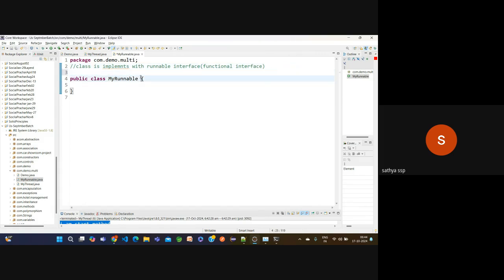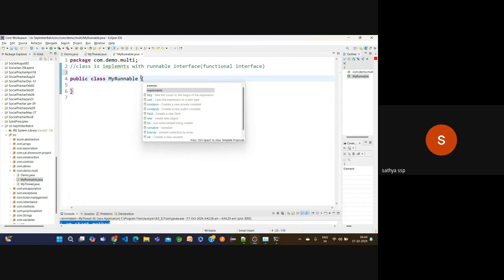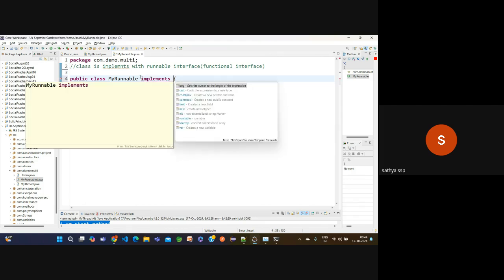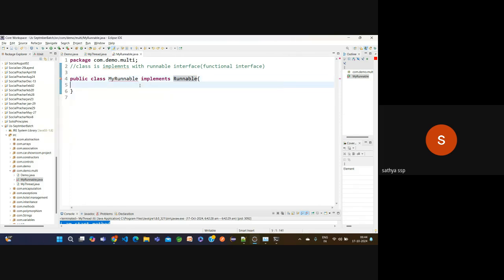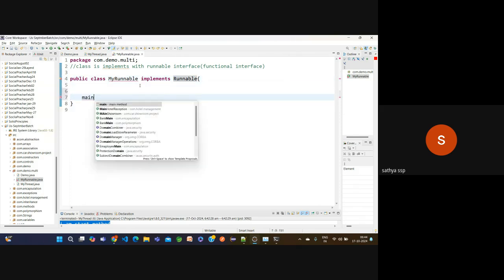Our class should implement the Runnable interface. Okay, Runnable interface. Now Runnable. Now why is our class getting an error? Any idea?